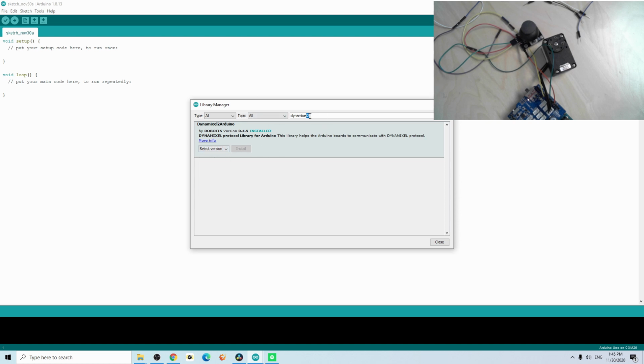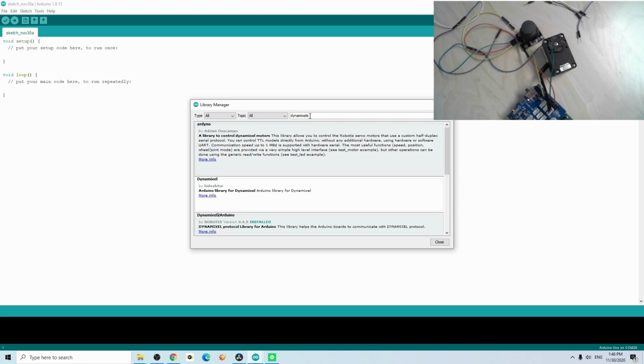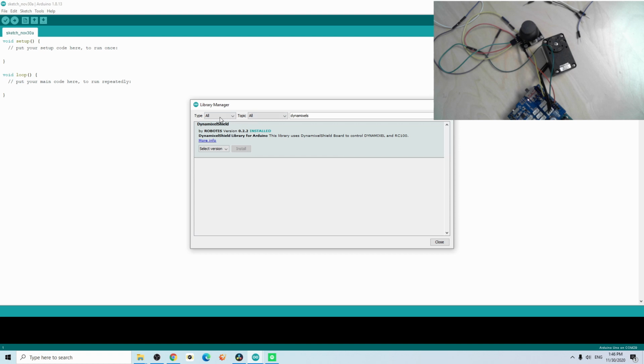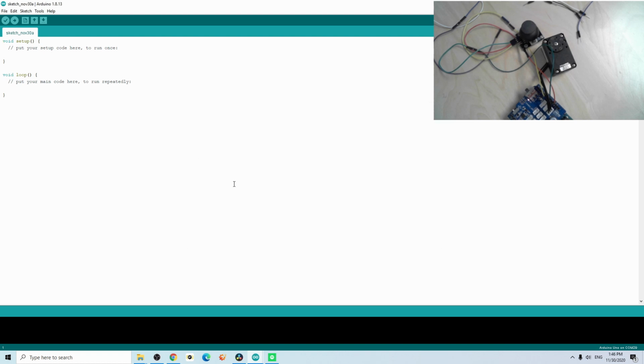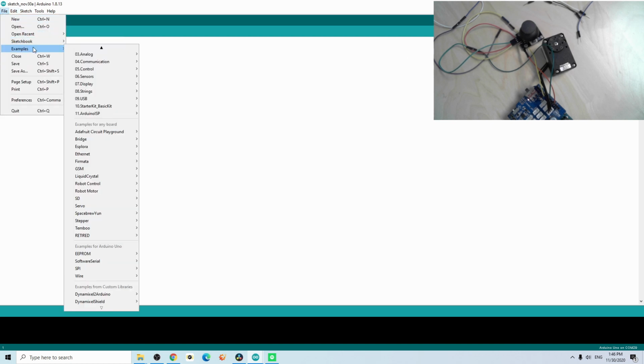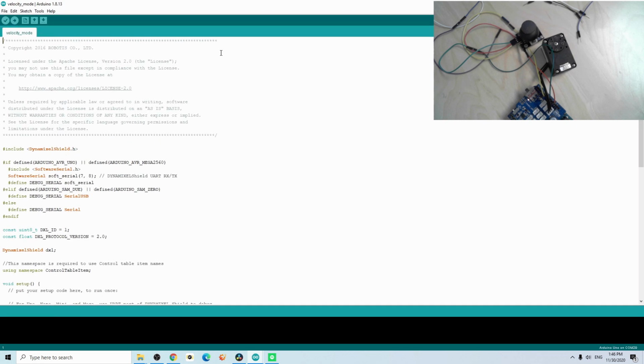And then after that, you want to install the Dynamixel Shield. It should just pop up when I type Dynamixel and then S right here. And this will be all the example code specifically for the Dynamixel Shield. So once that's done, you can go into your files, into examples, and then scroll all the way down to from custom libraries. And because we're using the Dynamixel Shield, you want to use the Dynamixel Shield library. For the potentiometer, we're going to be using velocity mode. It'll pop up a new window, and here we are.